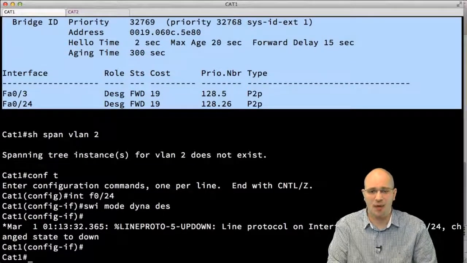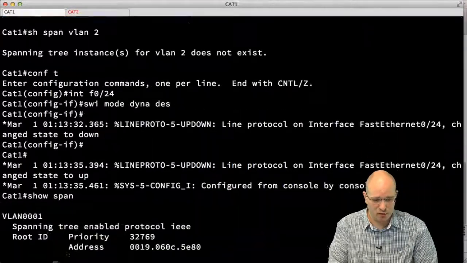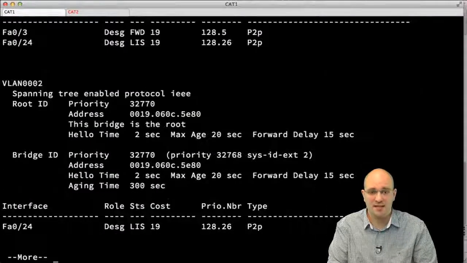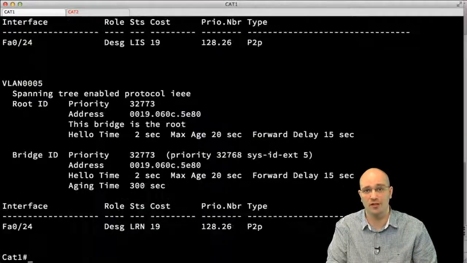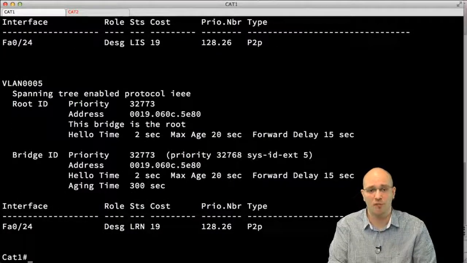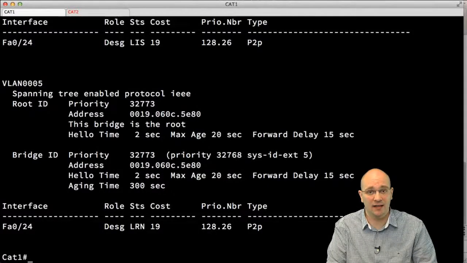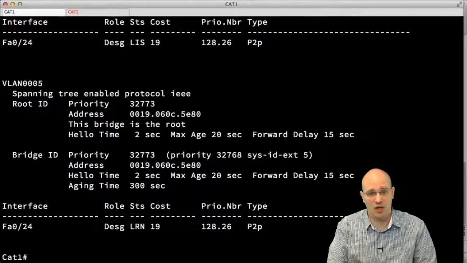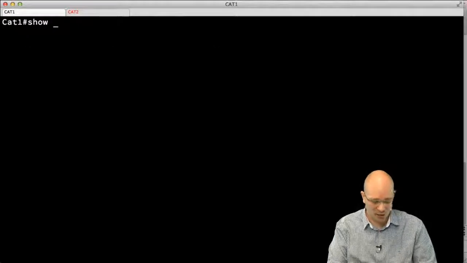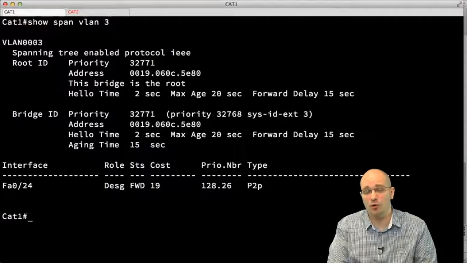When I do this and the interface changes state to up, if I do show spanning tree, what I'm going to see now is a much longer output. I can see that I have the same summary information that I was seeing before for each of my VLANs. Finding information about a particular VLAN in this huge output may be a little bit challenging. So what I can do instead is do something like show spanning tree VLAN 3, for example. And now I'm going to see the information only about VLAN 3.